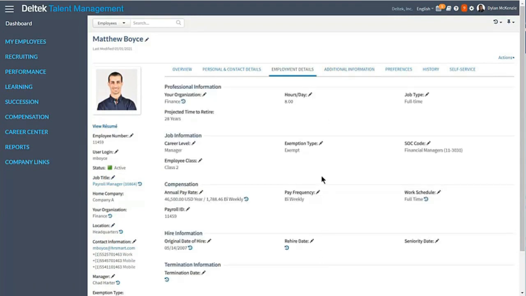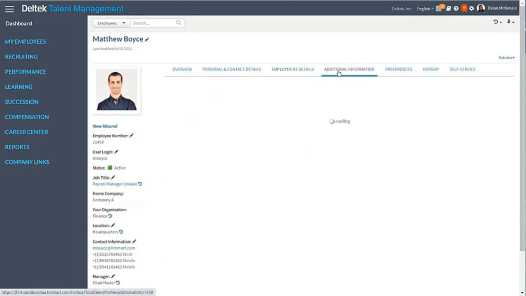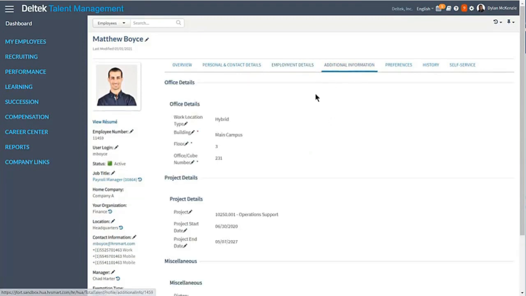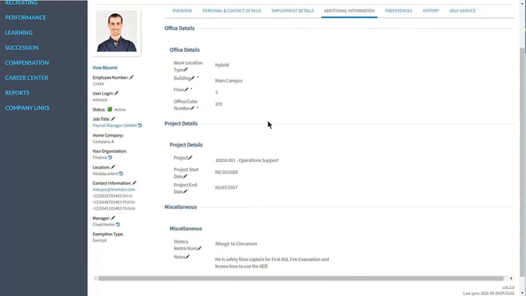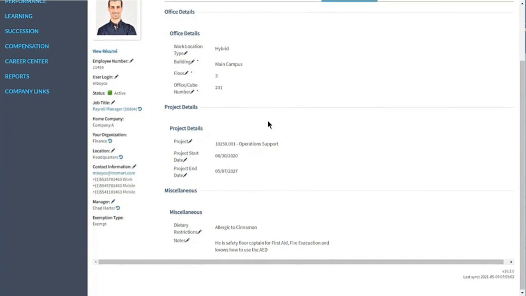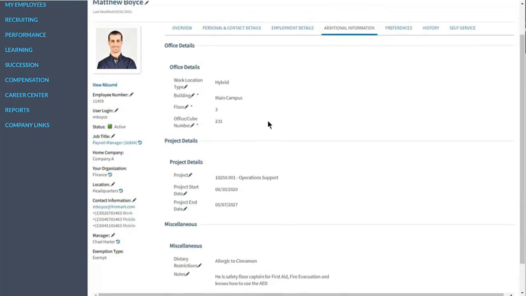The Additional Information tab enables you to create your own custom fields to track information about your employees. For example, if you wanted to track additional information about the employee's workplace, assets, or general notes, you can create fields to capture that information. These fields can be maintained by HR, or you can make them available to employees and managers through self-service.